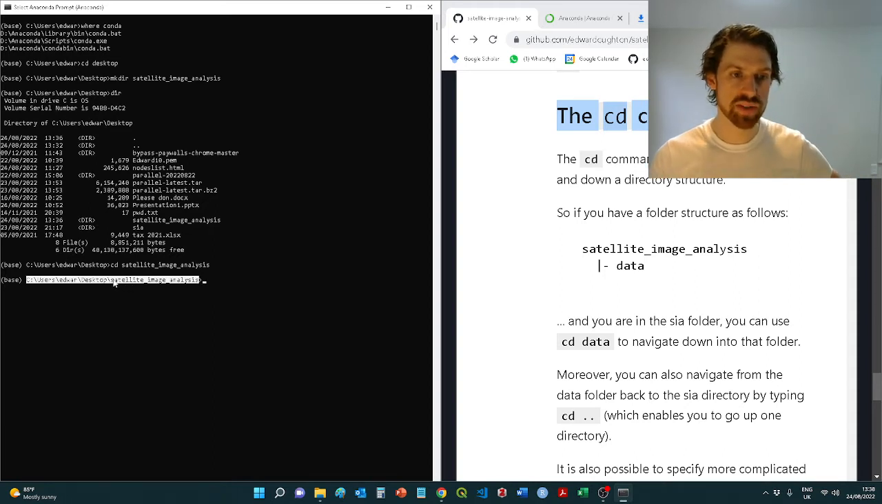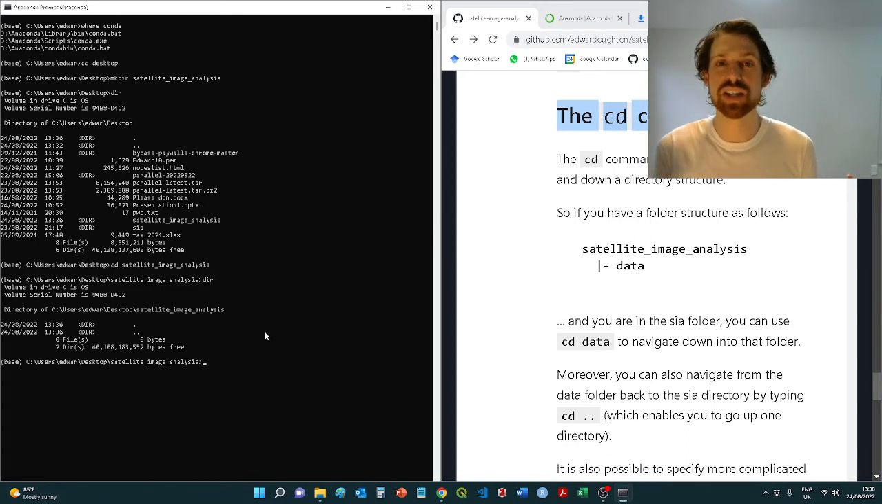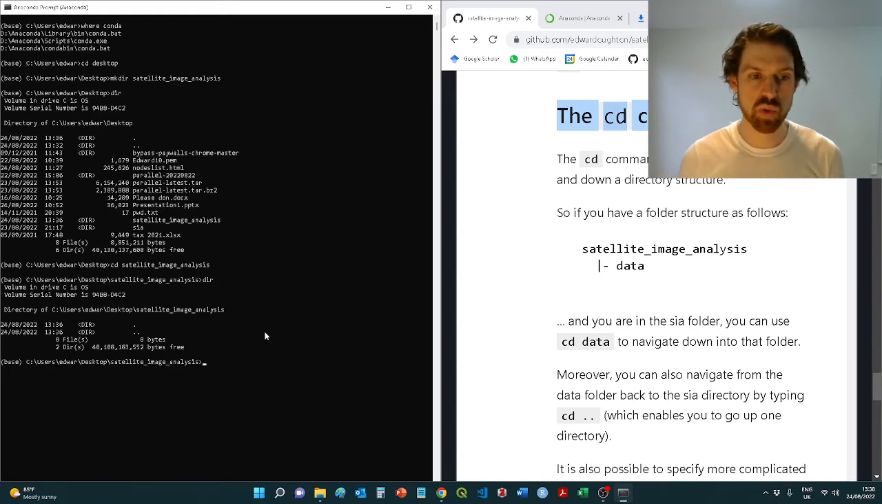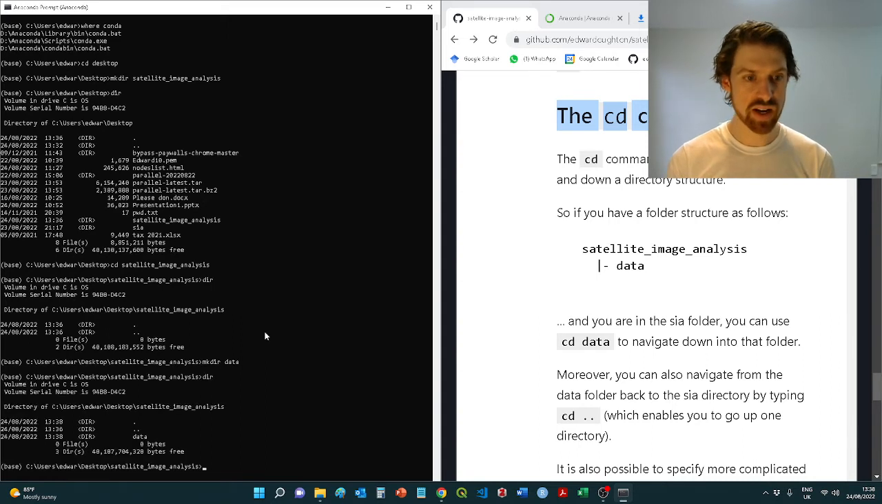And essentially what's here is the folder that we just created. If I go dir, there's nothing in it because we haven't created anything in it yet, okay? So what we could do is say mkdir data. We could then list the directory folders, and what we've got is a new folder called data, okay?